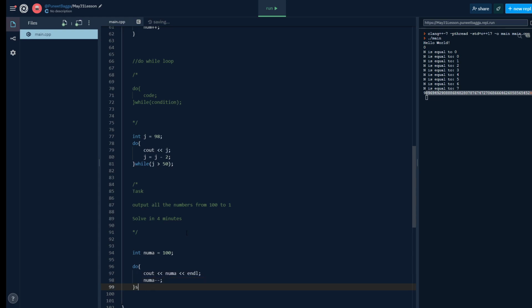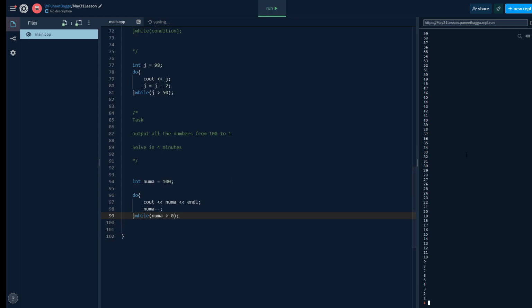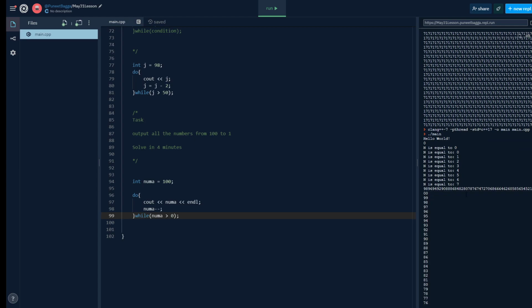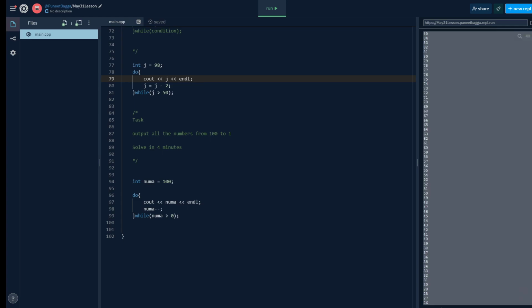And then while num a is greater than 0. Oops, wrong type of brackets. If you go ahead and run this, we're going to see all the numbers from 100 all the way down to 0.